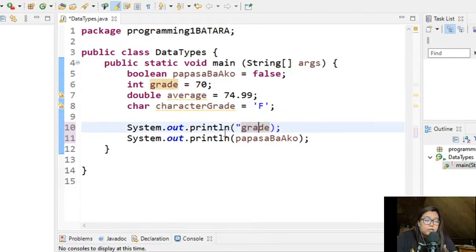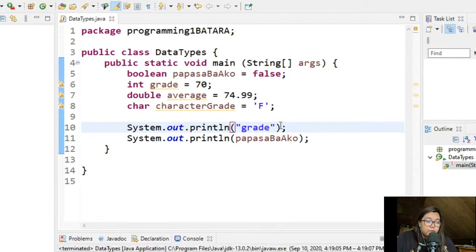We don't enclose it with double quotes because it will detect that it is a string. It will print the literal "grade". So if I put double quotes here, what will print is, it will show the literal grade. Kasi akala niya, yun yung priniprint ko. Akala niya yung string ang priniprint ko.